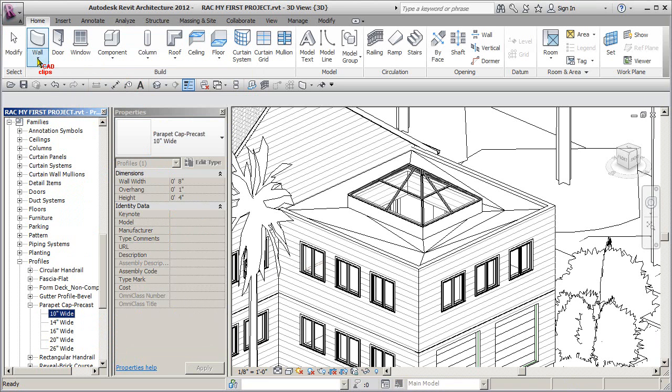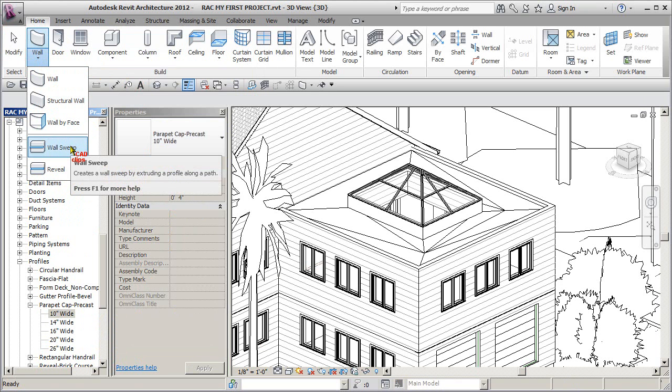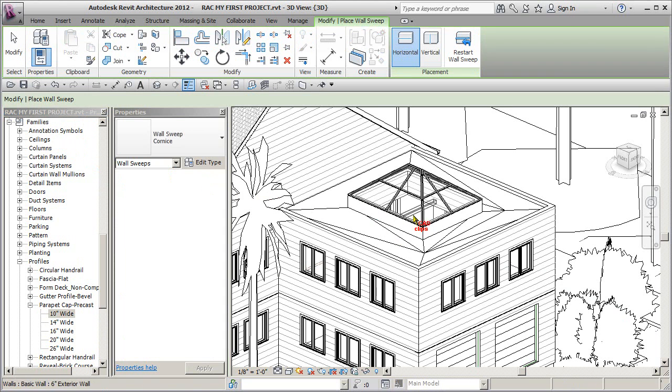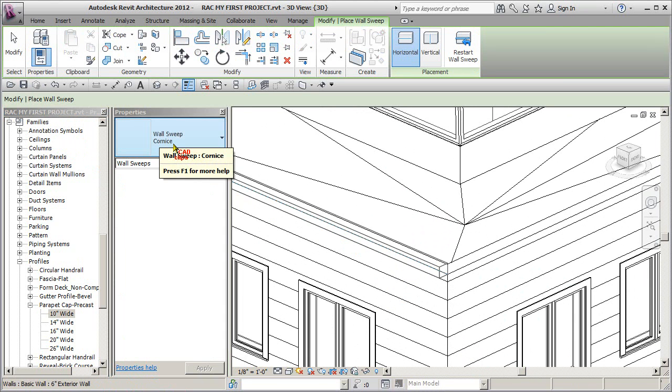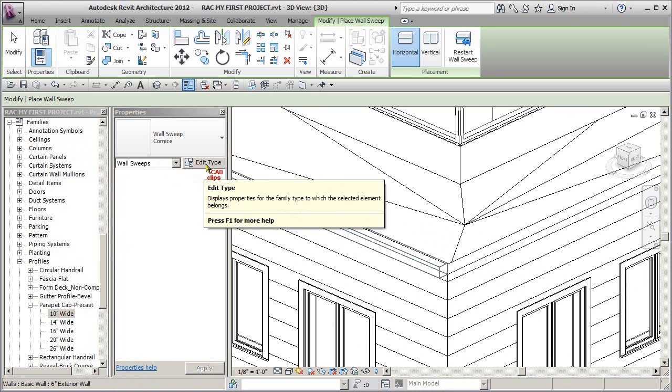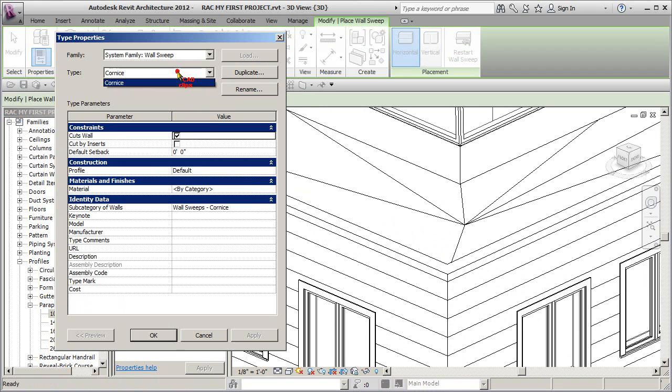So now all we have to do is go into here and say wall sweep, and then pick on the edge of, oh, what's the problem? Wall sweep coinus. We've created the profile, but we haven't applied it to an actual sweep type. We need to go into here and hit our edit type button. And guess what we're going to do?